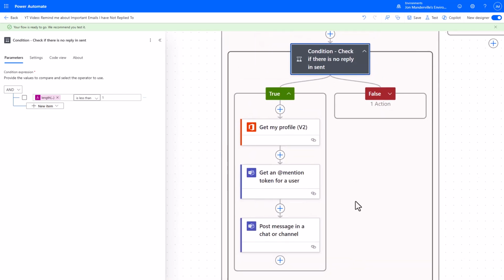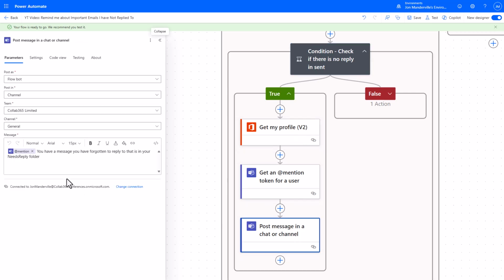And all I'm doing here is using actions to go and build a Teams message. So first of all, I get my profile, then get an app mention, which is a Teams group action, and we use the ID that we retrieved in this profile here. Then we just simply create the message. So we use the app mention that we've got from this action here and type a message to say you've forgotten to reply. You could go mad. You could actually include the email conversation ID and probably get some text from the email that you might want to reference. But for here, it's kept nice and simple.